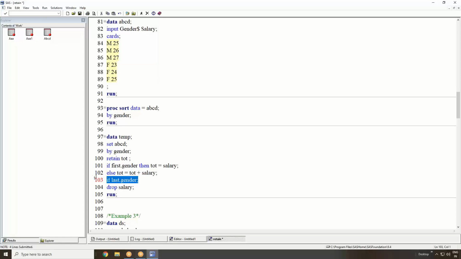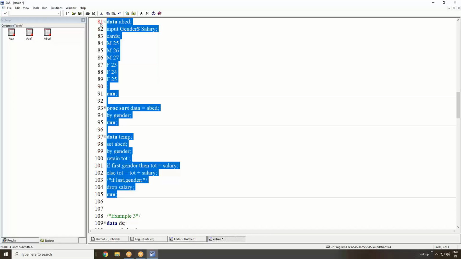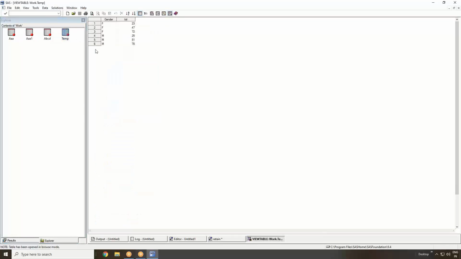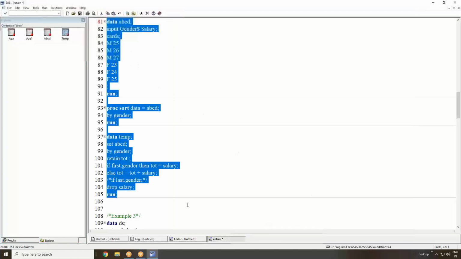Without writing this step, what happens? We'll first see how the data set looks. You just create it, run this, you're done. Go to your temp data set, open it. See what happened? For all the females, the sum in the last record is 72. For all the males, the sum in the last record is 78. Only these two records are required for me, the last dot of my female and last dot of my male. I don't want the remaining data to be displayed in my new data set.